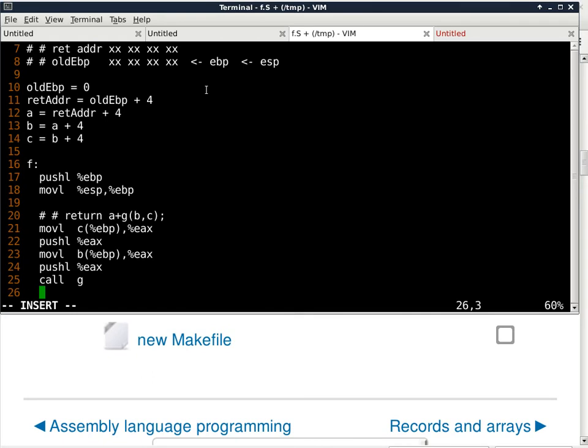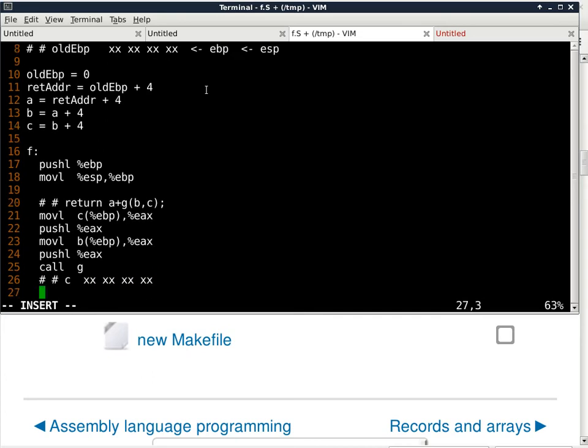In addition to the return address, the old EBP, and the three parameters, we also now have another copy of C on the stack, and another copy of B on the stack. Those two are for calling G, right? The return address is gone, because by the time it has already returned here, the return address is already consumed. Well, the return address from my perspective, from calling G. These are the two things remaining on the stack. So the stack pointer will now be pointing here.